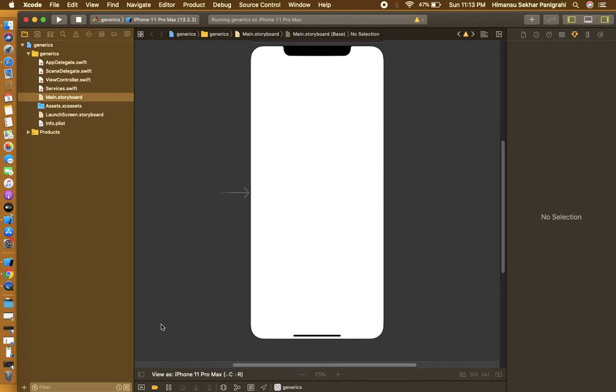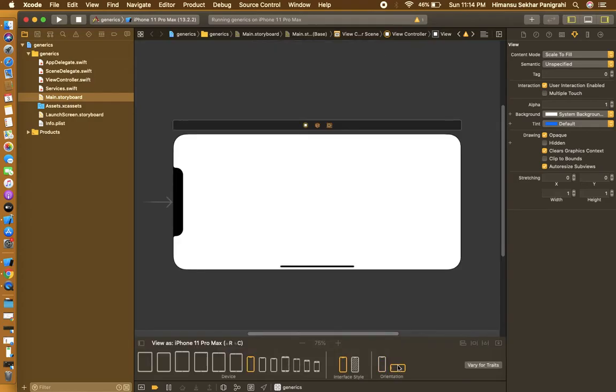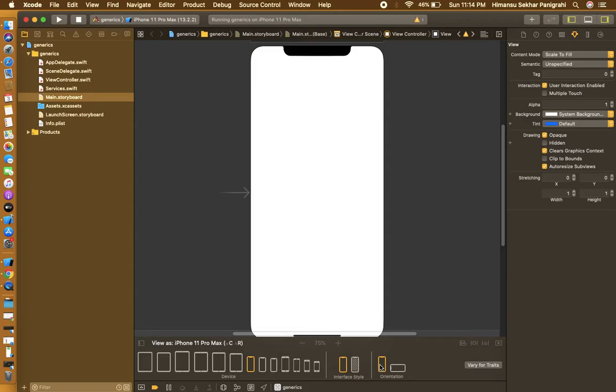Next, what happens when the screen rotates? This left side we call leading, this is trailing, top and bottom. Even if we rotate this, it doesn't matter: whatever is on the left we call leading, on the right is trailing, on the top is top, and on the bottom is bottom. So irrespective of the orientation, we will call this left side the leading constant, this is the trailing constant, top constant, bottom constant. It doesn't matter, landscape or portrait. Fine.